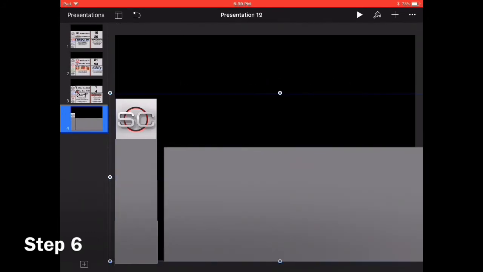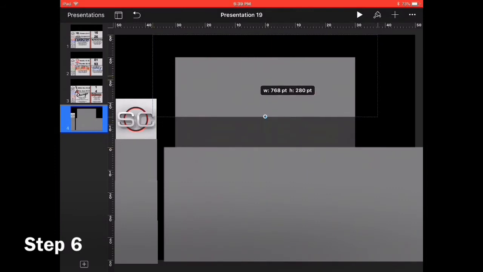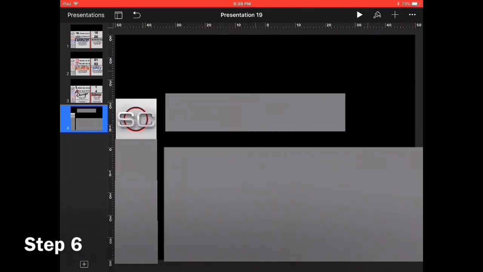See? Just perfect. And then now we gotta get another gray box. And this is where the score is gonna be, like the team name, the score, the logo, all that good stuff.